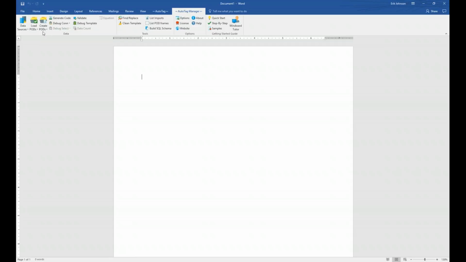This is a really great feature that lets you reuse items that you have already created in other templates. So this helps speed up the development process where you're not constantly rebuilding the same thing over and over and over again. You can get more information on pods in our wiki.